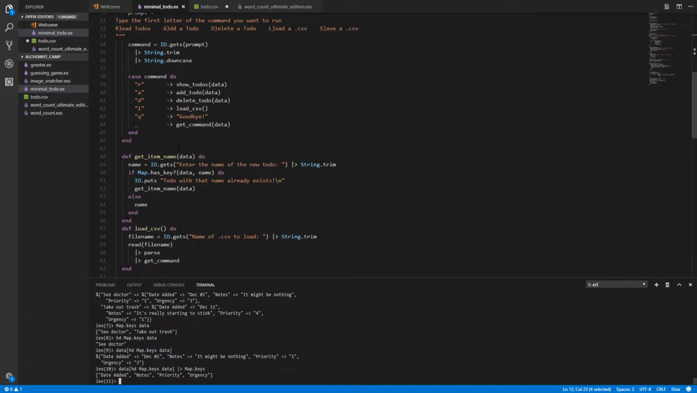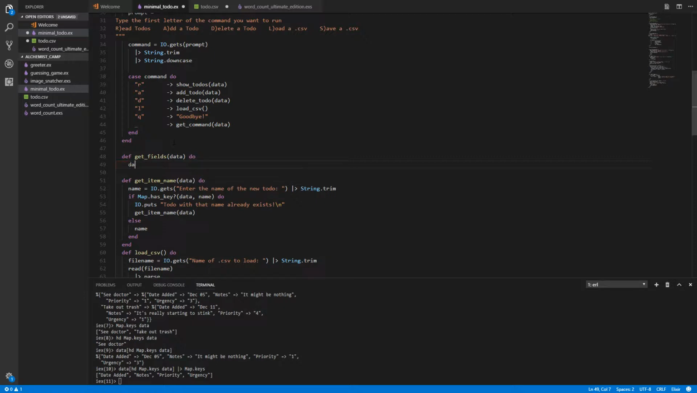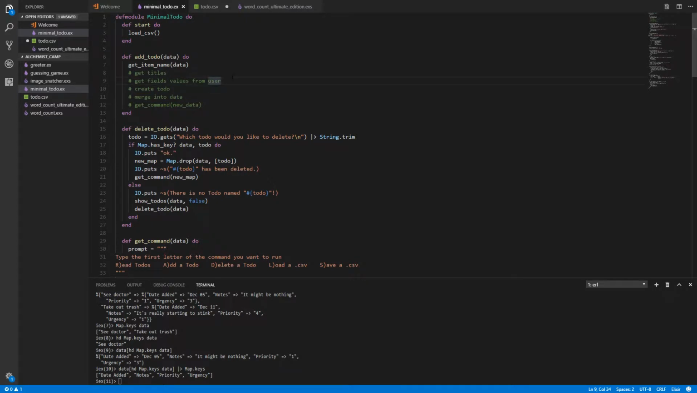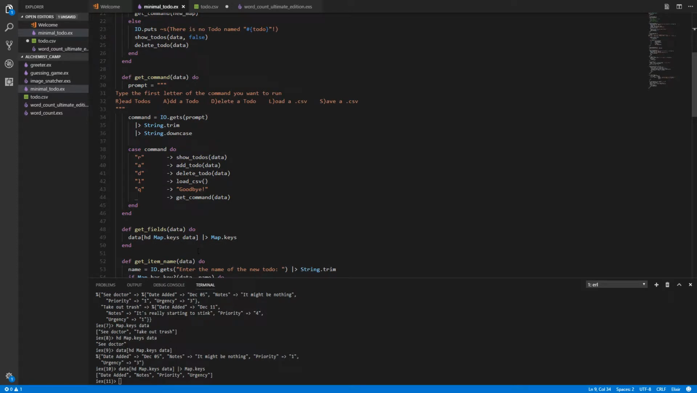So get fields is going to be a really simple function. Get fields from the data, and just data, hd map.keys data passed into map.keys. Okay, and the next thing we need is, since this is set up with an arbitrary number of fields, we'll have to just loop over them. Well, not loop, but we'll just have to enumerate over them to ask the user for each one. So we need a helper function to get one field from a user first. We'll just call that field from user.